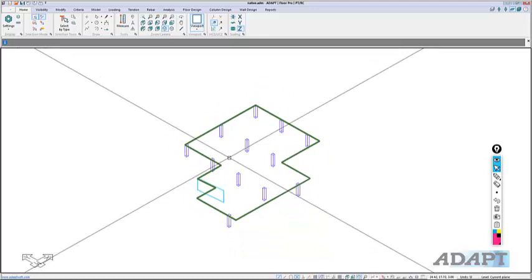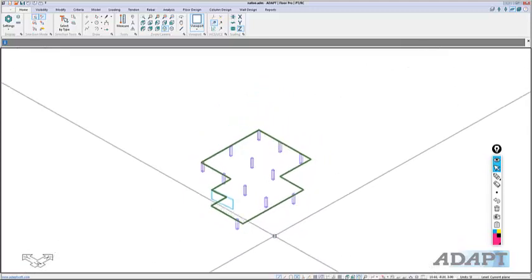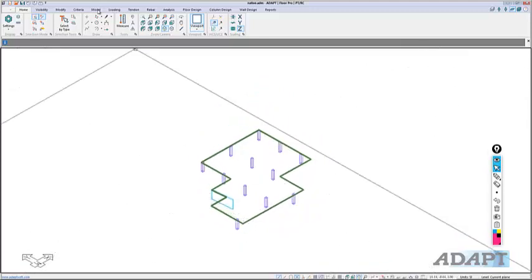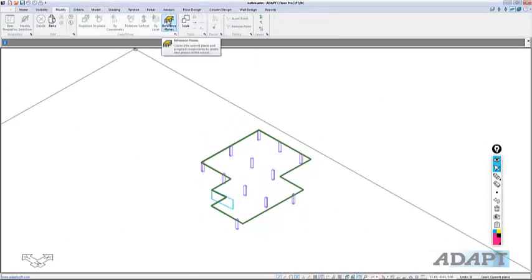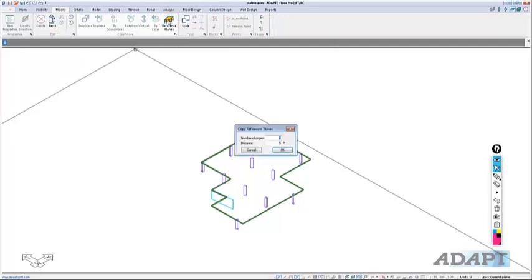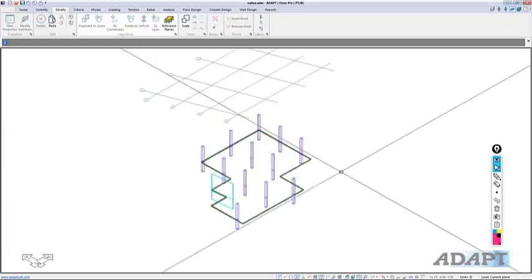Now if we wanted to replicate this multiple times, there's a couple of ways to do this. I can go to Model and I can modify. I can replicate reference planes. So if I do this, I can say, well, take whatever is located at this reference plane, whether it be slab, columns, walls, loads, support lines, tendons, and copy them vertically. And I'll copy this 6 times.